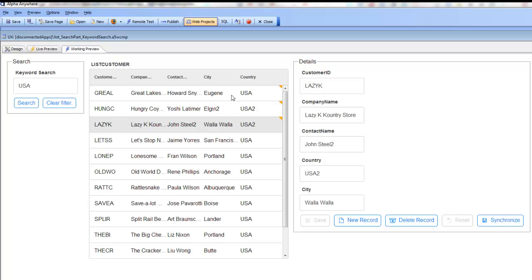So none of my edits have been lost, and now I can simply click the synchronize button to push all of the edits that I've made back to the server, and now you can see the data has been pushed back to the server.